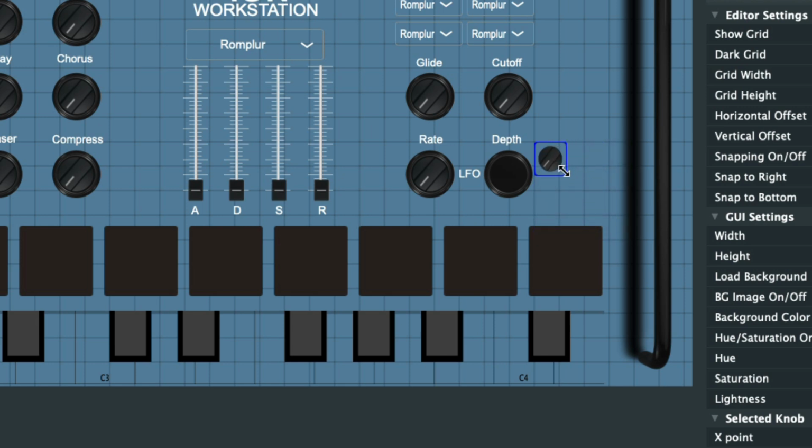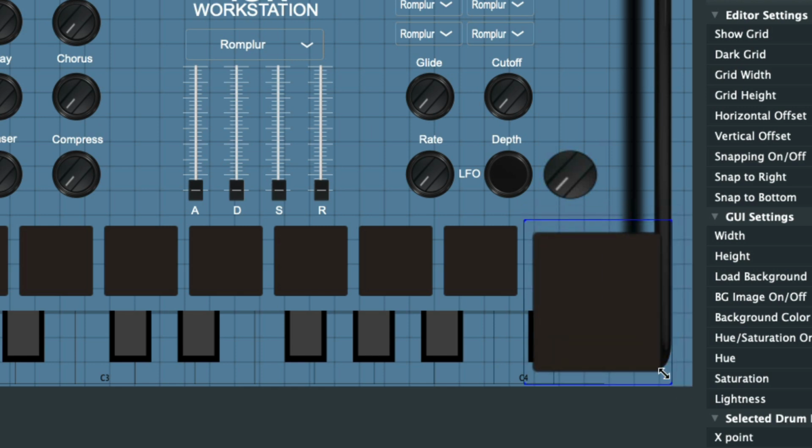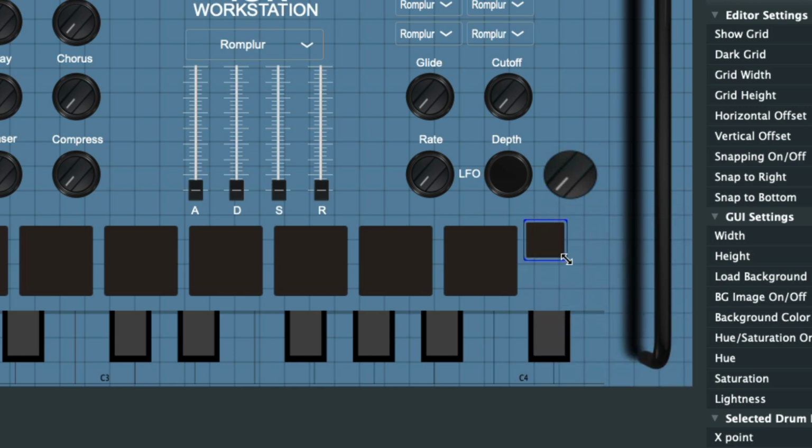At any time you can grab the bottom right hand corner of any of your assets. So you'll see I can click on this drum pad, stretch that out, make it any size that you want. You cannot do this in any of our competitors' applications. This is a special feature to Romplur, so you could do that with any of your assets.